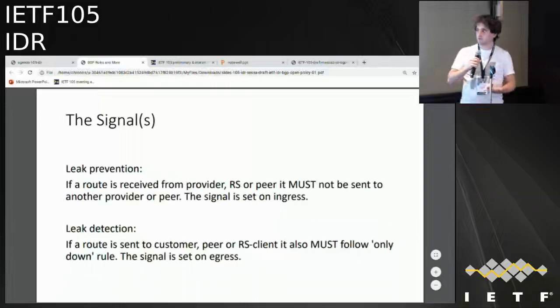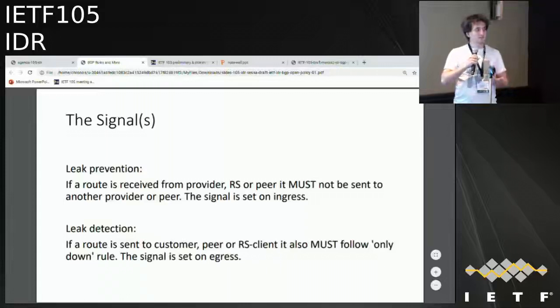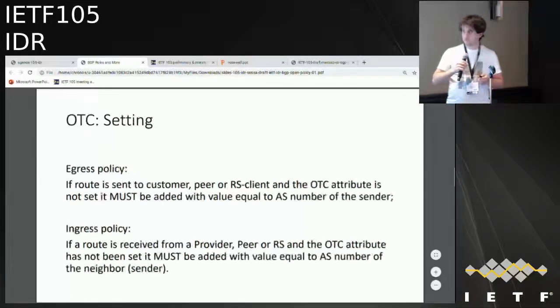Second rule, if a route is sent to customer, peer, or a route server client, it also must follow the only-down rule. So these rules are nearly the same, but represent the picture from different sides of the BGP session. One rule for the receiver and one rule for the sender. But in general, they are just the same. So we're getting OTC back.